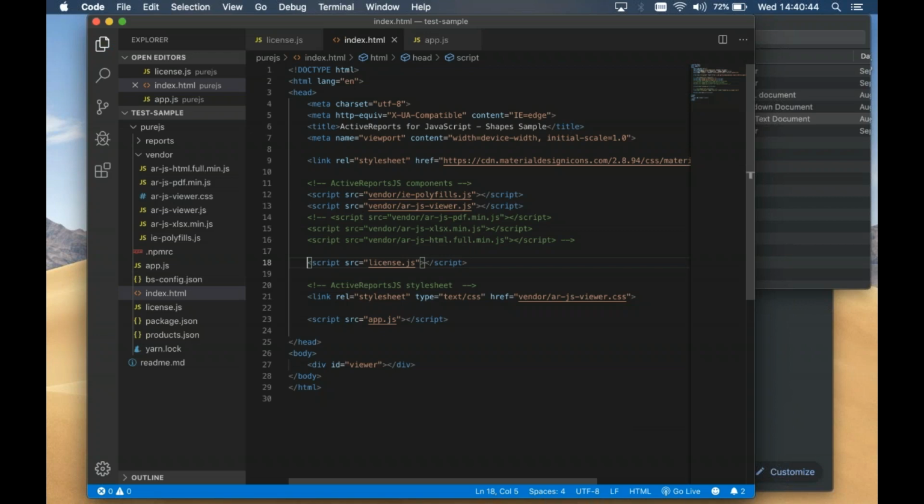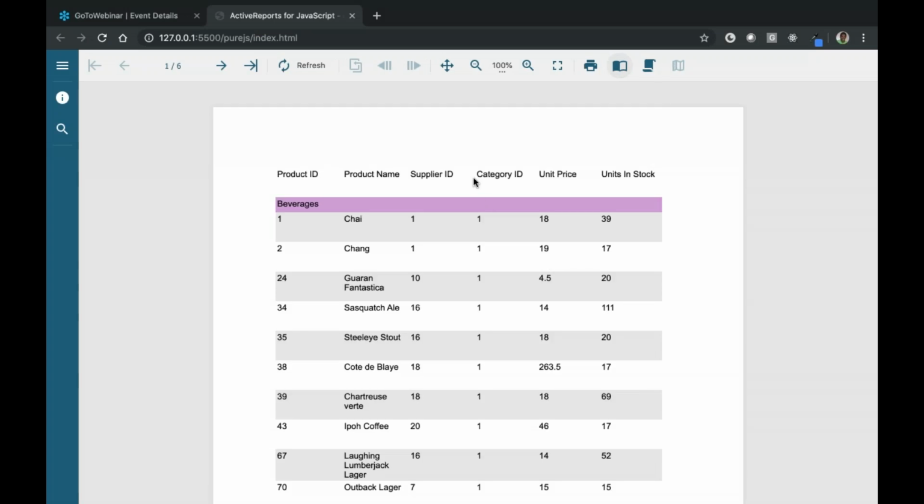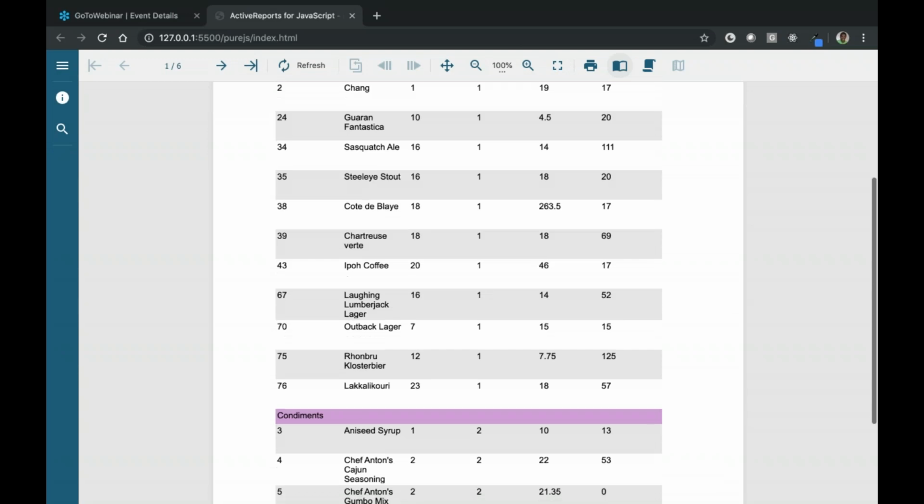All right, so I'm going to spin up a lightweight server here, and then we should be able to see our report in the browser. You can see the viewer here and some of the configuration options, and you can also see the report that we just created.